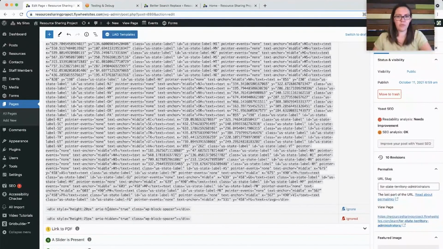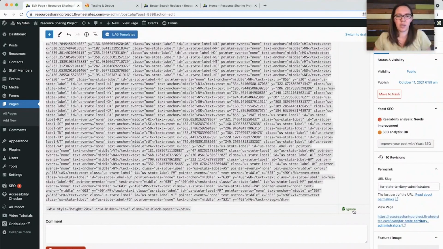And then we've got a spacer block that is 25 pixels. Now this showed up on multiple pages, and we already have a global ignore. This spacer block is only 20 pixels. They're not combined because technically their HTML code is different. So again, I'm just going to ignore that.